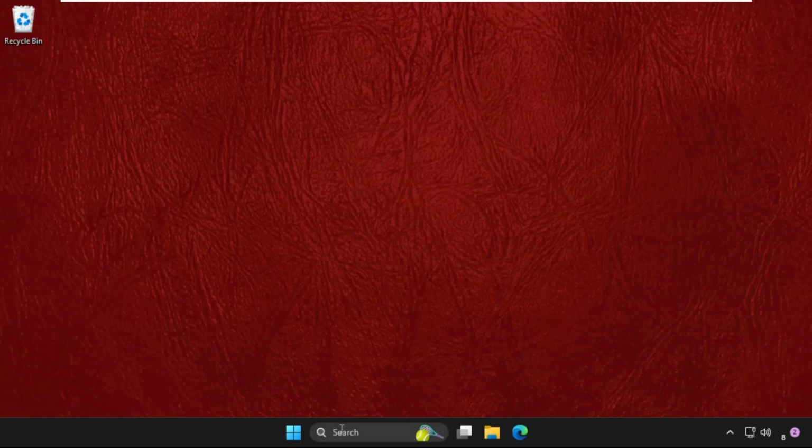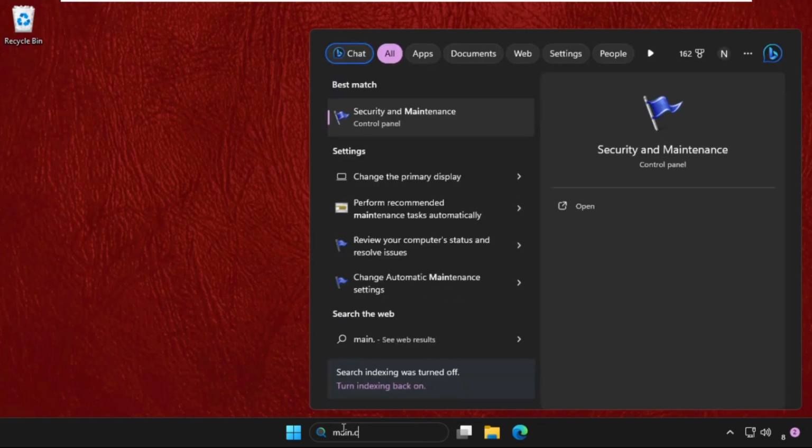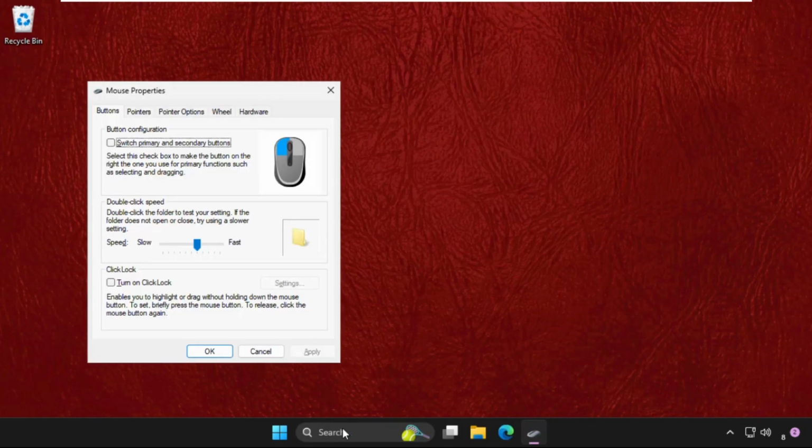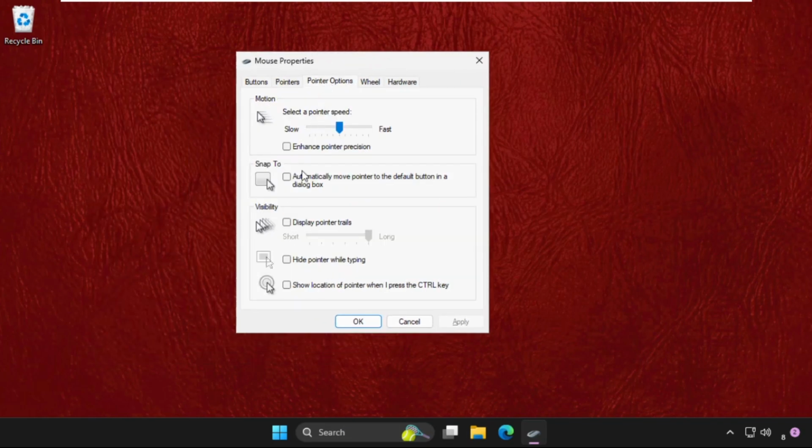The first step, go to the search bar, type main.cpl and hit enter. Once we are here, we need to go to the pointer options and uncheck this option, enhance pointer precision. Once we uncheck this one, click on apply and then OK.